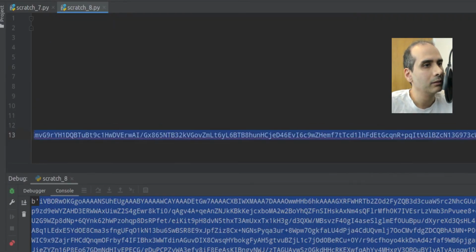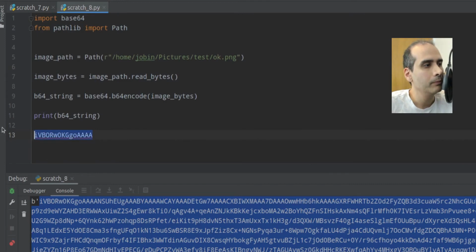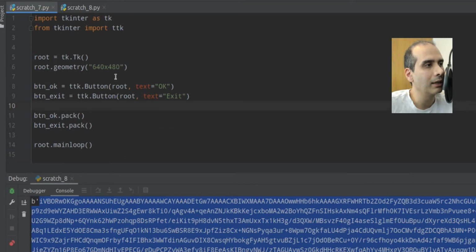Okay, so I'm just going to delete that. So we're not going to use that base64 string here. We're going to use it in our actual Tkinter application here.